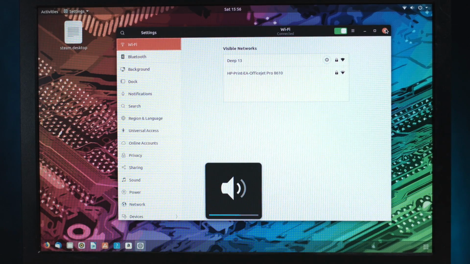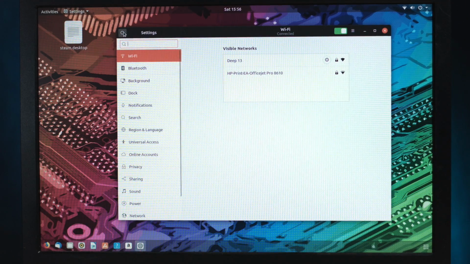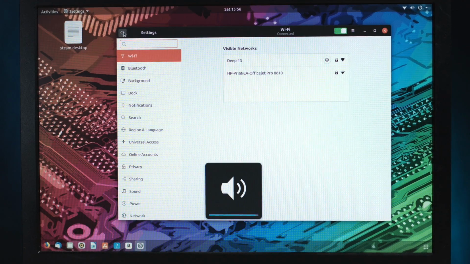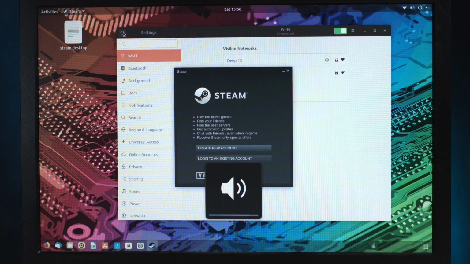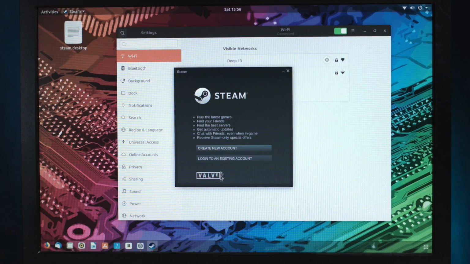Oh, these are some cool sounds. When did they get these? Okay, I could do that for a while. I probably shouldn't. Let's log in.